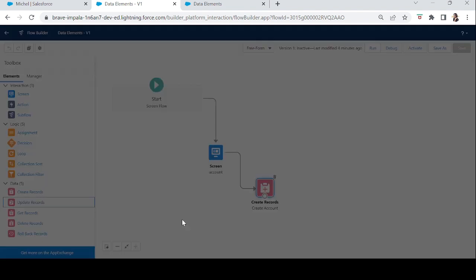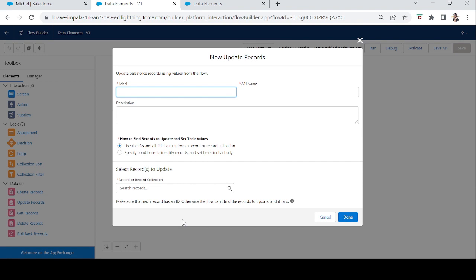Let's drag it here, and let me show how it works. So here, first of all, it will ask you for a label and API name, same as the previous elements. Okay. Let's say Update Account, and the description you can add according to your requirement. After that, it asks you how to find records to update and set their values. So basically, it is asking which record to update, right? And that is a valid question as well.